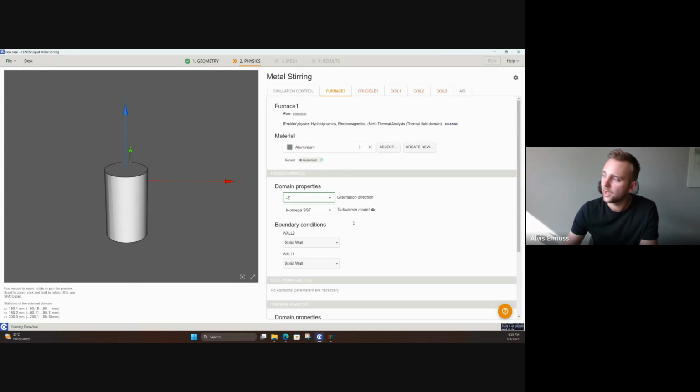Then we can also change turbulence models if you want to. By default, we use K omega SST, which we have found to be working quite nicely in most of the cases, but you have some additional options present as well if you need.